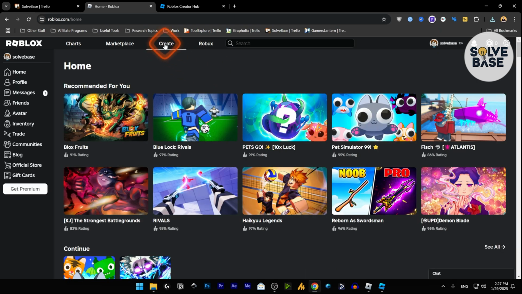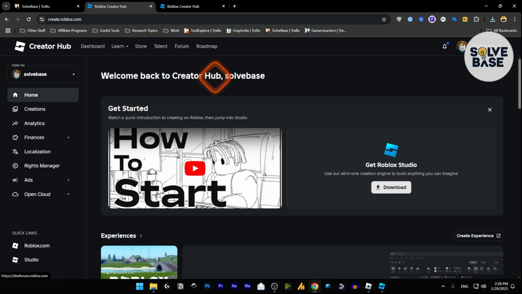Now inside here, if you click on create on the top bar, it's going to take you over to this page, which says, welcome back to Create a Hub. Now inside this, on the right hand side, you'll see this Get Roblox Studio. You can also download this from here. And it's going to again give you the exe file.